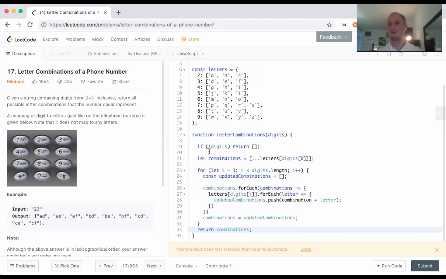So what did we do here? We check to see if there's actually a digit string. If the digit string is just an empty string, then we just want to return an empty array. And then we initiated a combinations array with the first character's digits inside of it. And then we looped over the digit string, and we defined this updated combinations array to then loop over our combinations, and for each combination, grab the letter at the current digit and append that letter to every single combination that's currently in the combinations array. And then here at the end, we're just reassigning combinations to be updated combinations, and returning our answer.